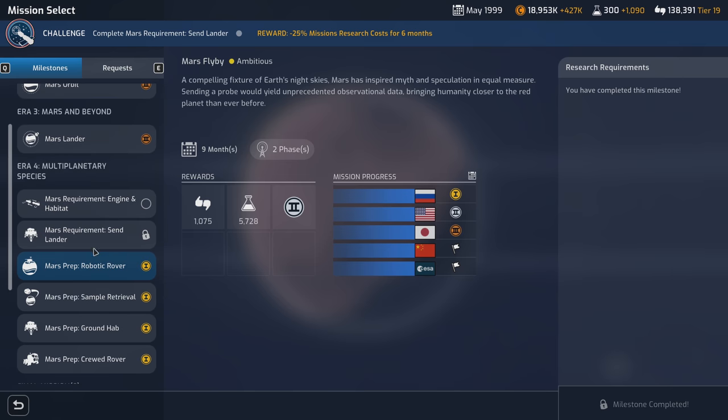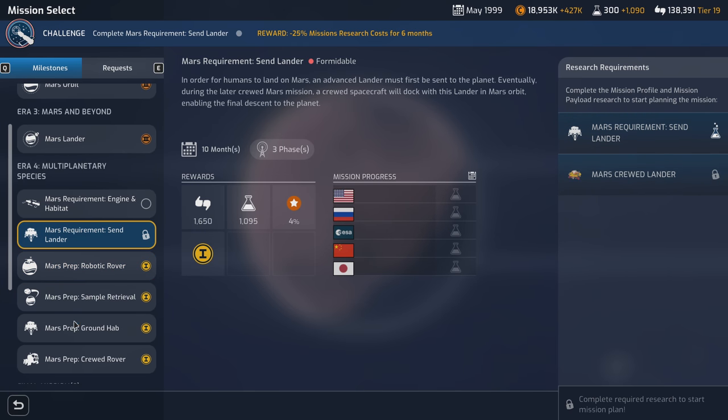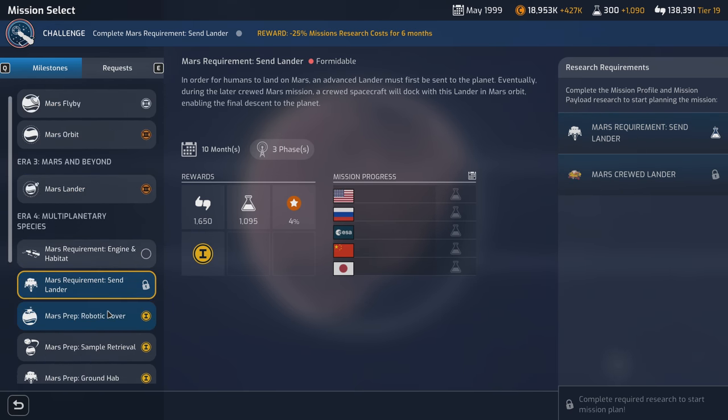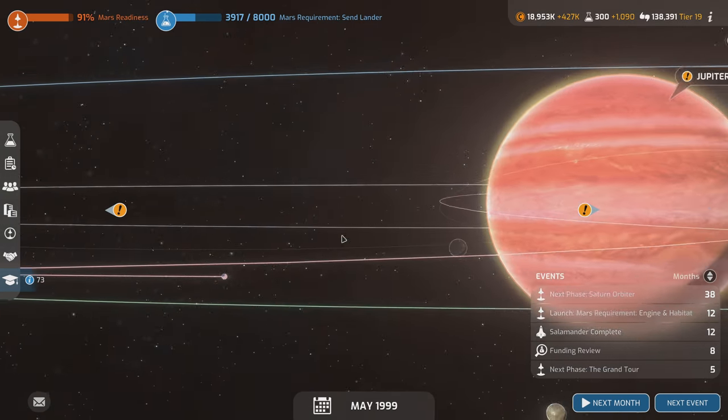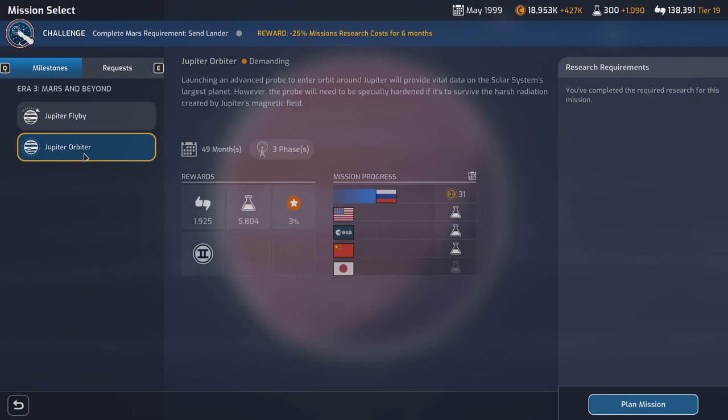Can we? We're not ready for that yet. Is that the only thing left? For Mars anyway, it is, yeah. I don't know if there's really any reason to do the Jupiter orbit, but we could plan it, I suppose.